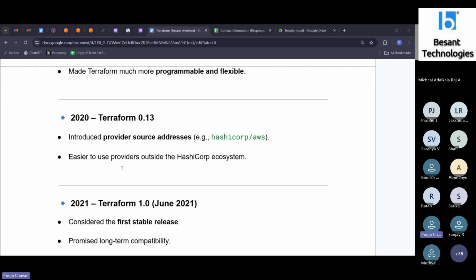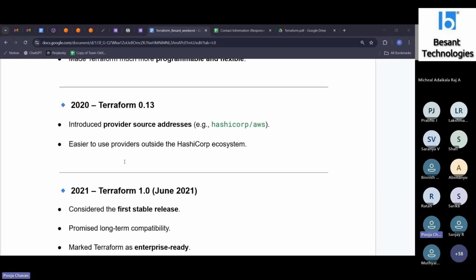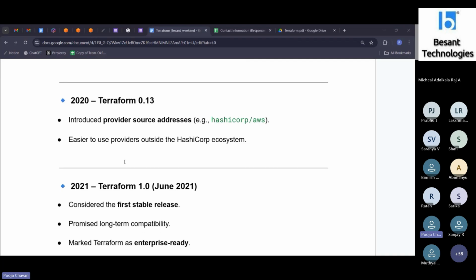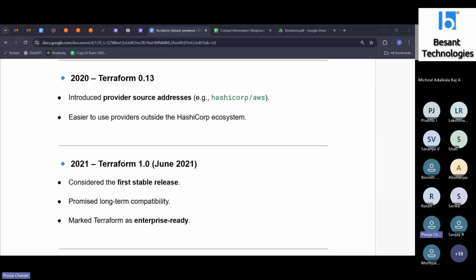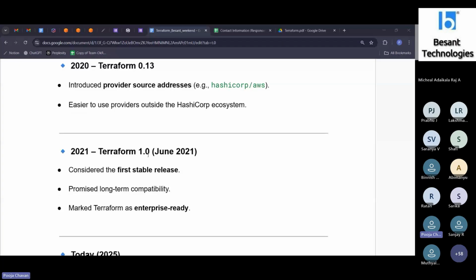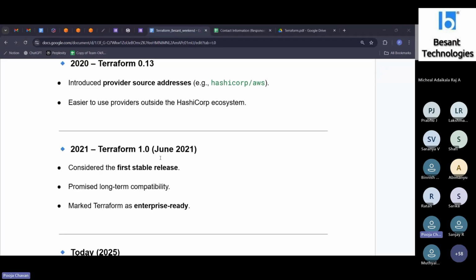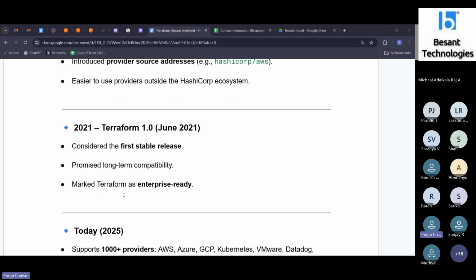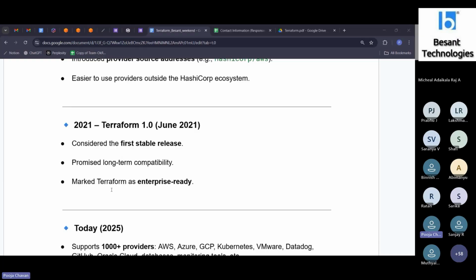Next, in 2020, 0.13 was introduced, then the provider sources came into the picture, for HashiCorp and AWS. So what it is, we will study about it. It is easier to use providers outside the HashiCorp ecosystem. So it's not limited to HashiCorp; as I said, it supports so many other resources as well. Next, 1.0 was released in June 2021. That was the first stable release, which promised long-term compatibility, and Terraform was then marked enterprise ready.